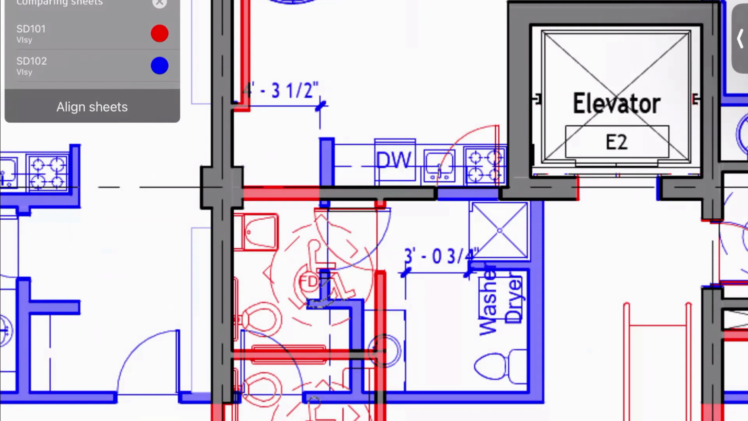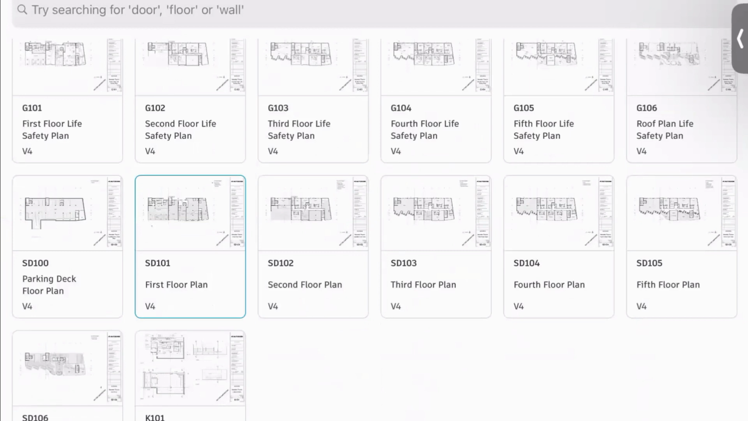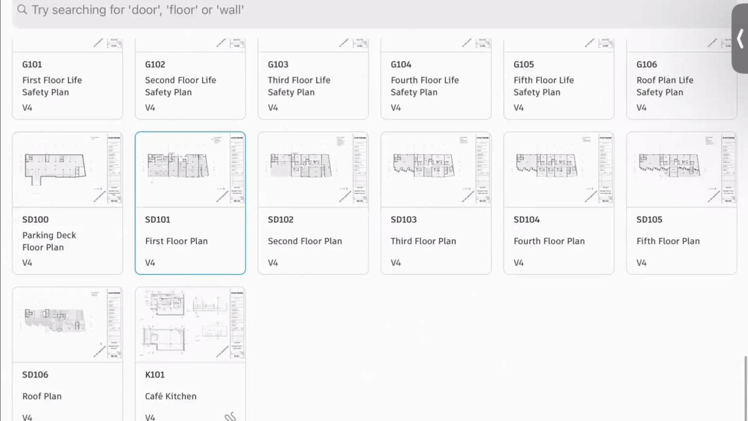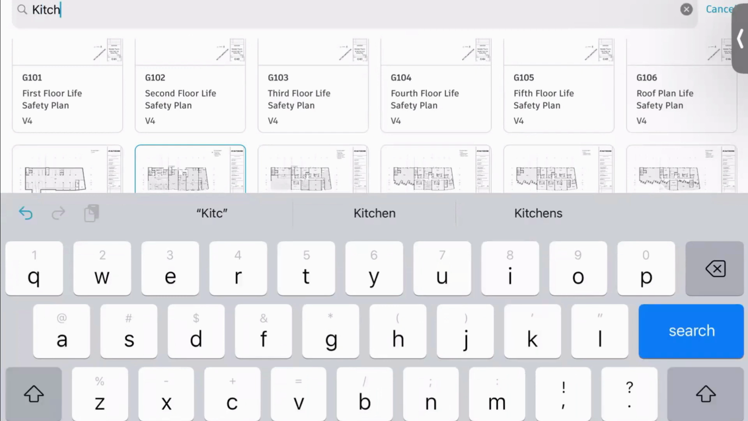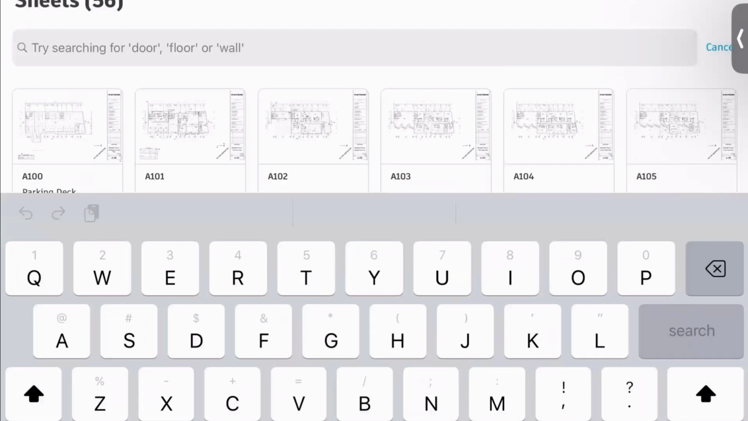So I'm going to leave sheets. Again, this is a very powerful tool for revision. If you have a stylus, it's just beautiful the way it works. It shows every sheet that there is in the project. There is a search bar on top where you can type what you're looking for. So I'm going to look for the word kitchen. There it is, cafe kitchen.